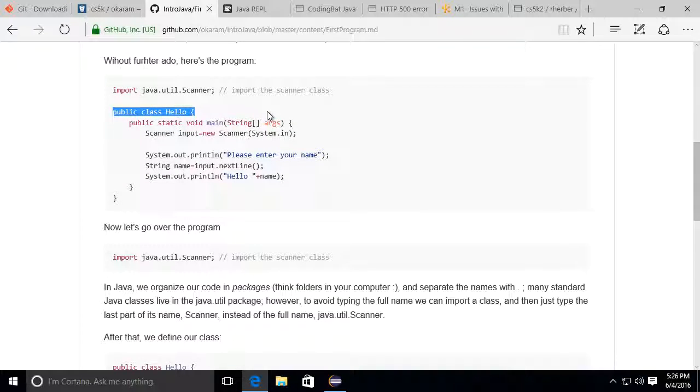In Java, you always have to define a class. You cannot have a program without a class, so we'll be doing public class. And the class needs to have the same name as the file, so in this case, it's Hello. And the execution of your program starts on the main method. This is something that you have to cut and paste. Public static void main. And this main method takes an array of string arguments. This is kind of a parameter definition.